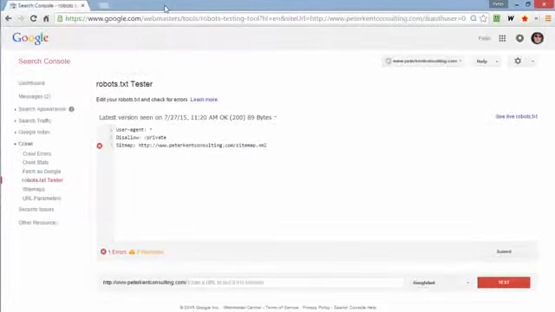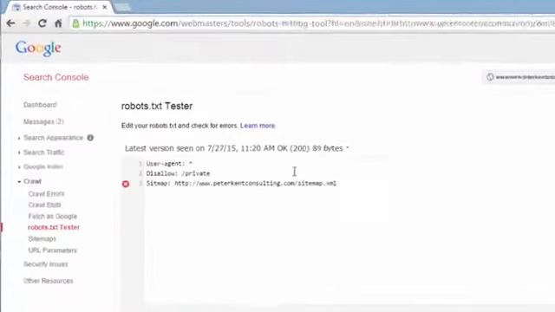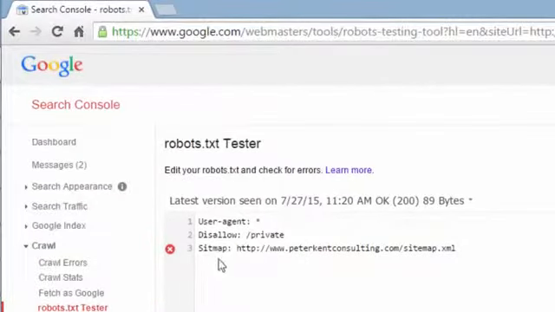So the tester shows the content of your robots.txt file. The tester may display warnings. You can see here there's a warning on the last line because sitemap has been mistyped. Remember, this is the line telling search engines where your sitemap is, as we saw in an earlier lesson. So I can edit that, change it to sitemap, and the error goes away.